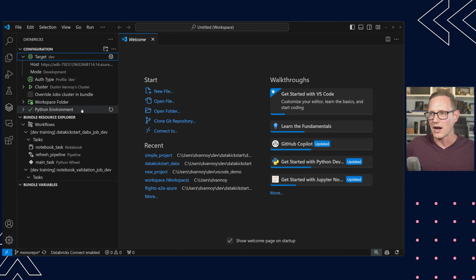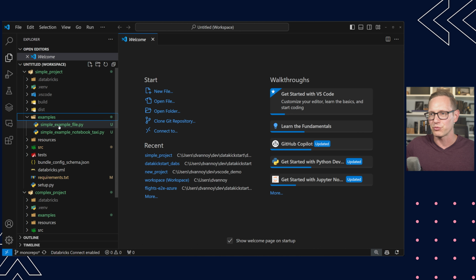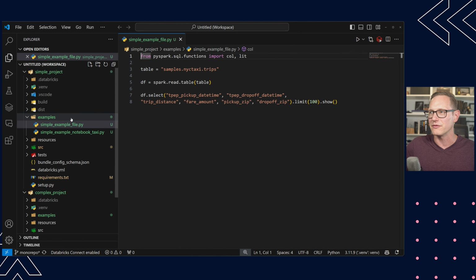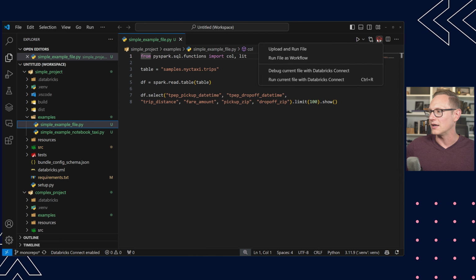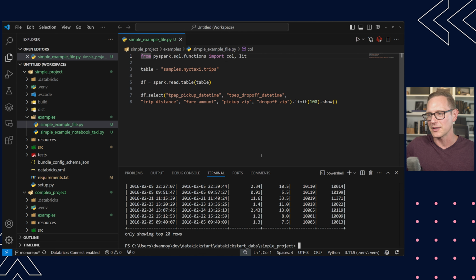Okay. So right now, this is all configured with the virtual environment that was tied to my simple project. So let's go play around with what happens as I switch between these two. Let's start with just proving out that if I take a simple example file from my simple project, I can see my Databricks run command, and I can choose to run it with Databricks Connect. In this case, I've already set up my virtual environment. If not, you go through the normal setup steps.